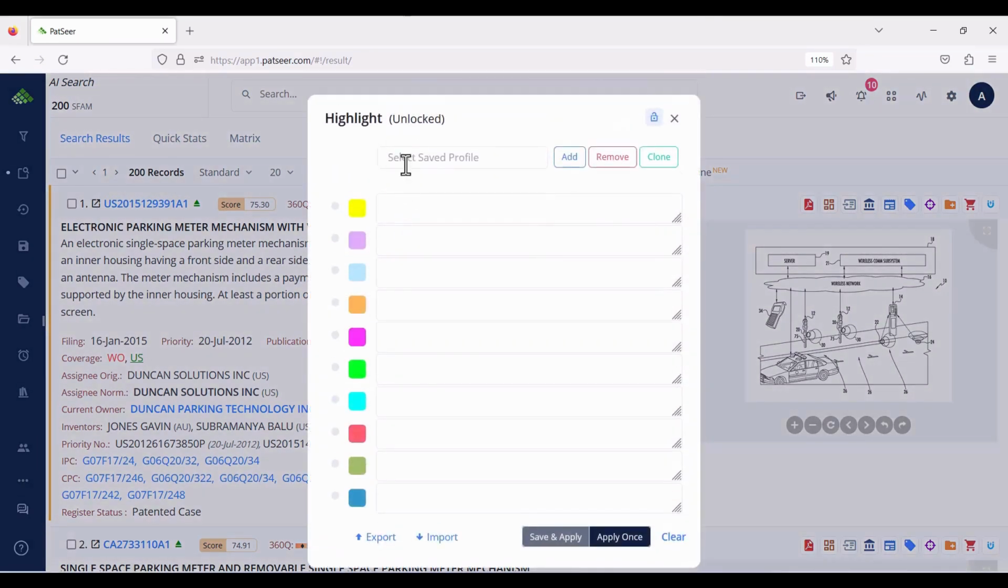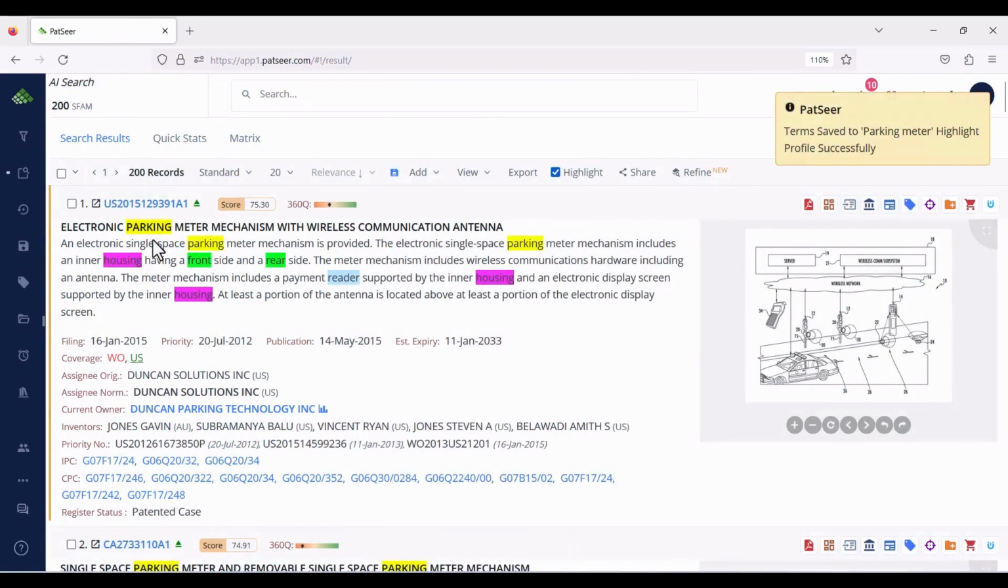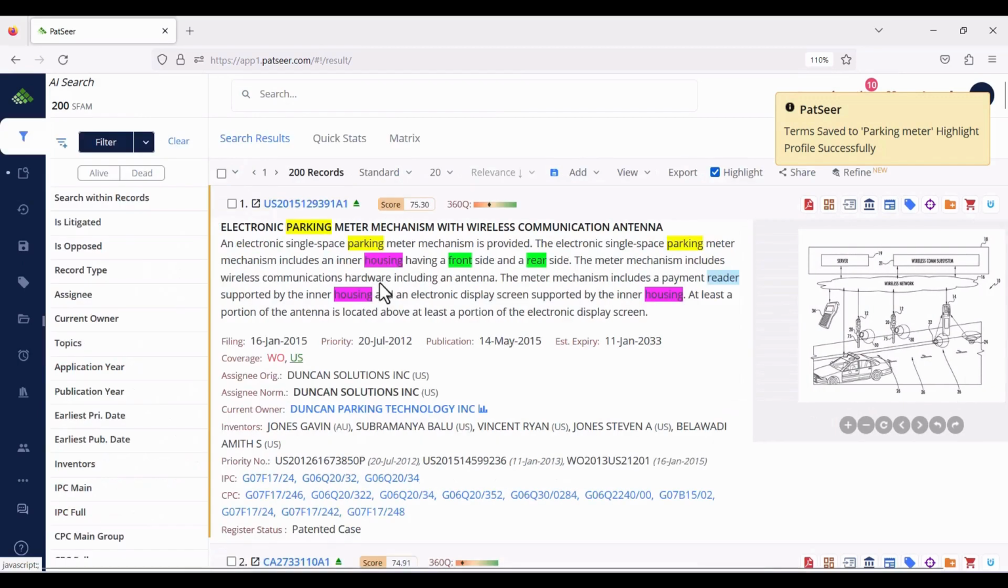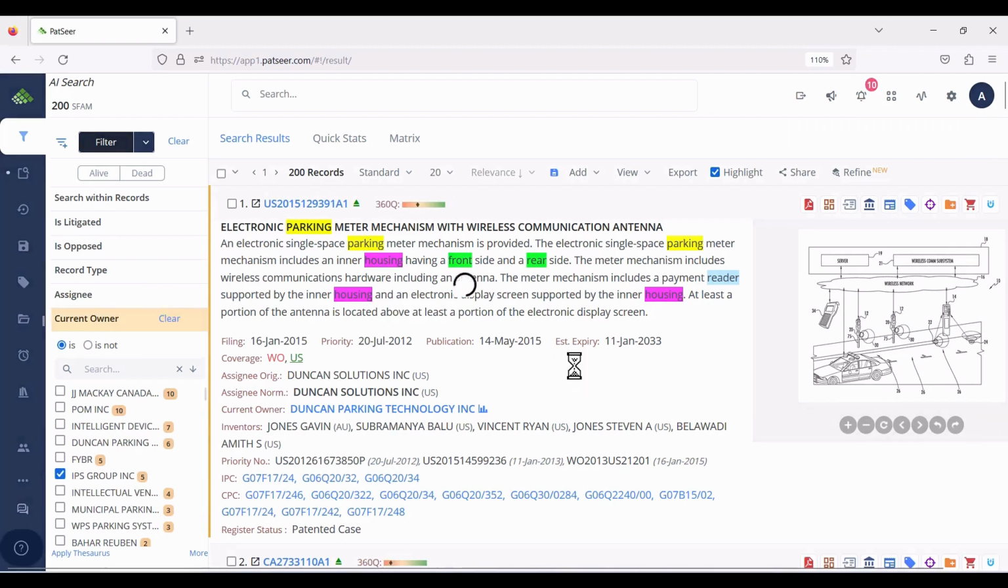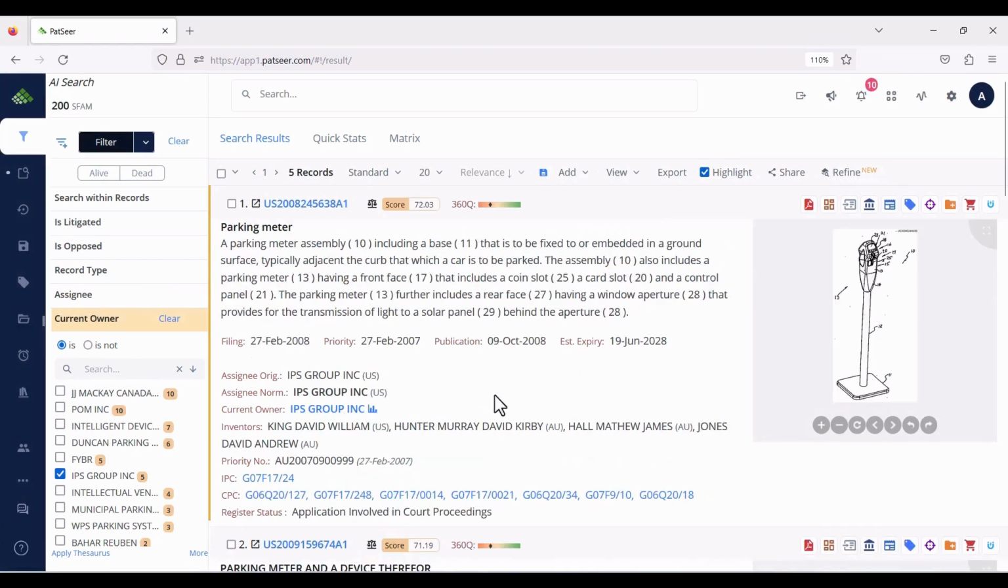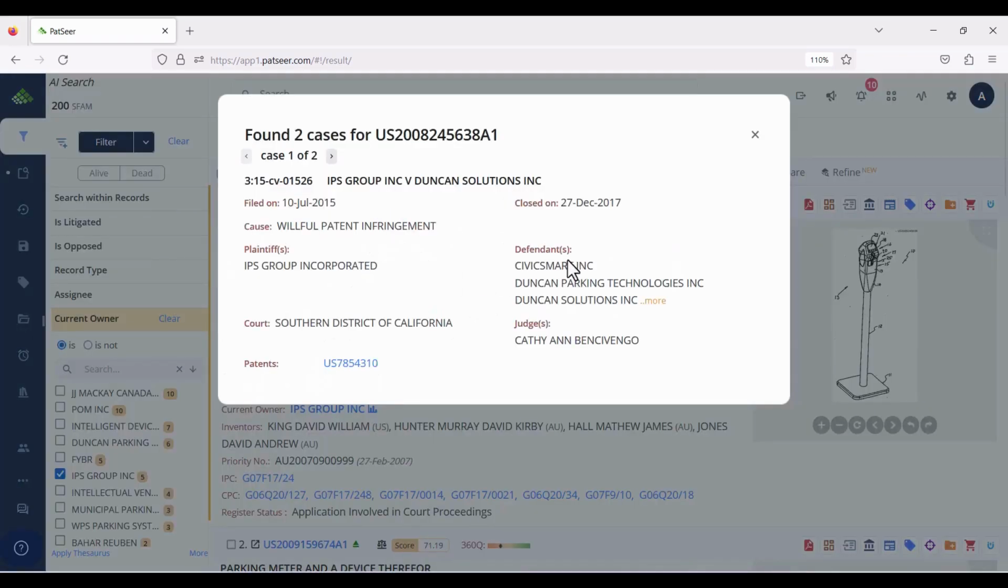Again, let me quickly enable the highlights. Okay, yes. The easiest way to check whether we have patents filed by IPS is to look at the current owner list. Over here I can clearly see that there are 5 records filed by IPS Group. I'm going to filter these records. Now I can clearly see that these records have a litigation icon, so I'm going to click on it to know more details.